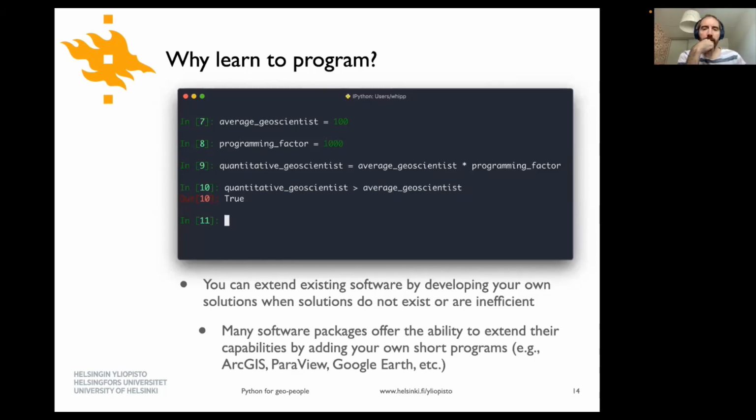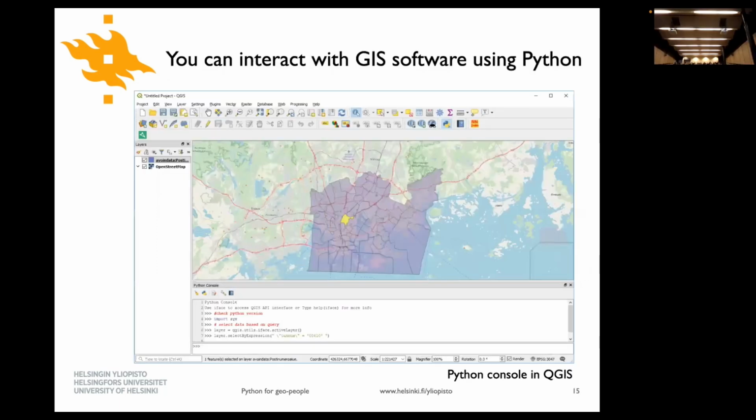And another thing, from the perspective of many different pieces of software now, is that there are a lot of software packages that have Python interfaces now. So you can basically take a piece of software that you're using, maybe to visualize some kind of data, and you can extend what it can do with a little bit of programming. So things like ArcGIS, ParaView, Google Earth, they all have Python interfaces where you can basically expand on the core functionality of the software with your own little codes. So that's kind of exciting.